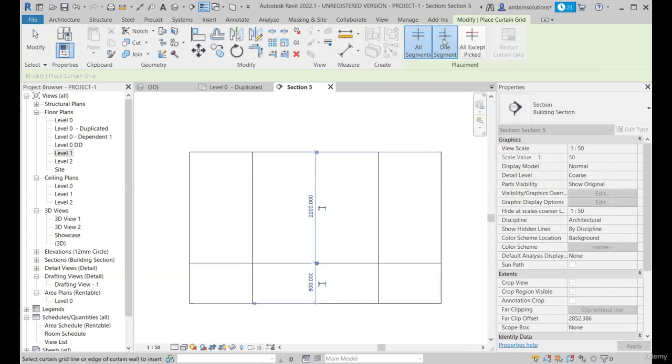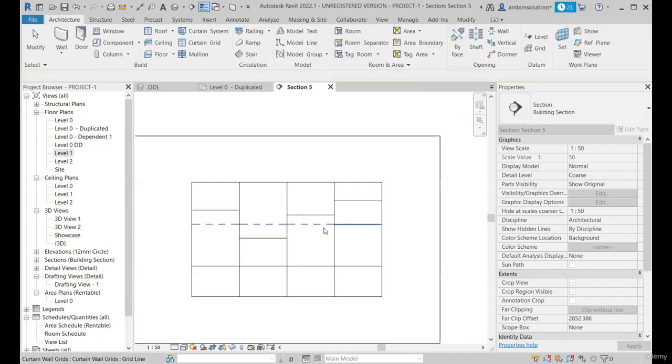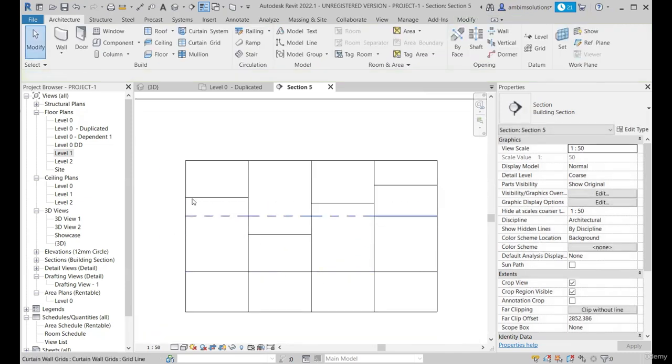But once I select the One Segment option, please notice the change. We are now able to place the grid only at a single segment, as the name suggests, one segment. So whenever you need a grid only at a selected panel or a selected segment, all you need to do is use the One Segment placement. So if you need a curtain grid in this fashion, in an odd manner, you can use the one segment option. In this way, my vertical grids are formed, my horizontal grids are formed.